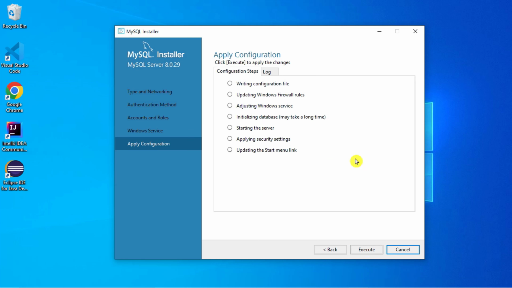Here it is showing me configuration setup. So these are the configuration which will be executed if I click on execute button. So I think everything is perfect. I'll click on this execute button. Okay, so you can see my configuration has been applied to MySQL server, and it is showing me configuration was successful. I need to just click on this finish button.